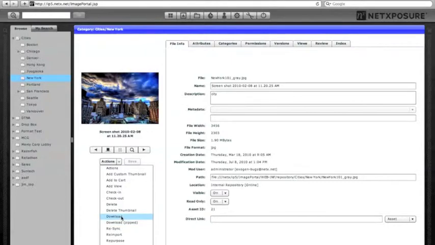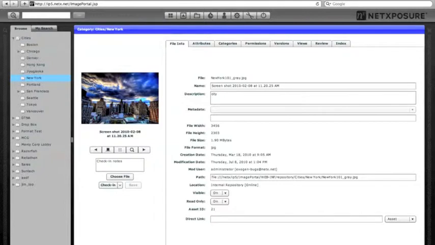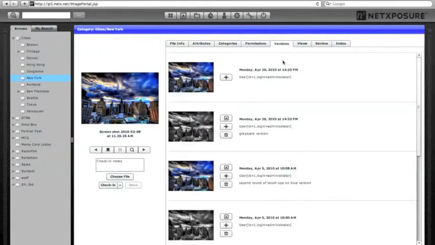You can download from the Actions menu. You can delete a file, assuming you have the right user level credentials. You also have check in and check out, which is tied to versions. If I check in a file, I can access my desktop by clicking the Choose File button and then upload a file with some new notes about it, and it'll upload straight to the version repository.